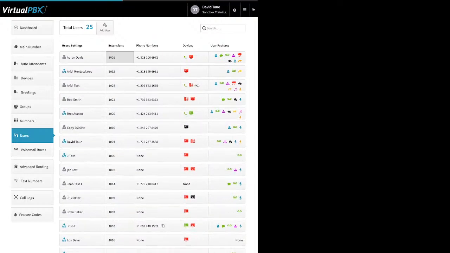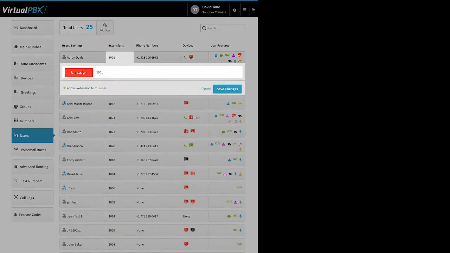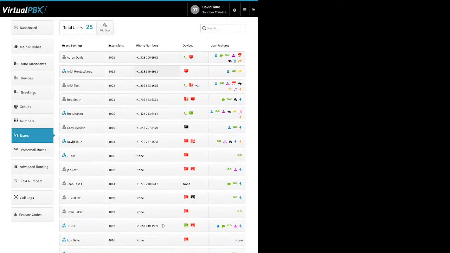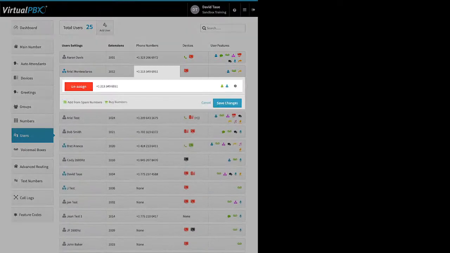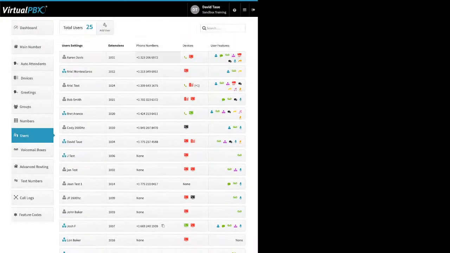Extensions. Users are going to need an extension, at least one. You can have multiple if you want them to. You can have users have their own phone numbers if you want them to, just like in groups. This is not a main number or an auto attendant number. So this phone number can ring 24 hours a day.